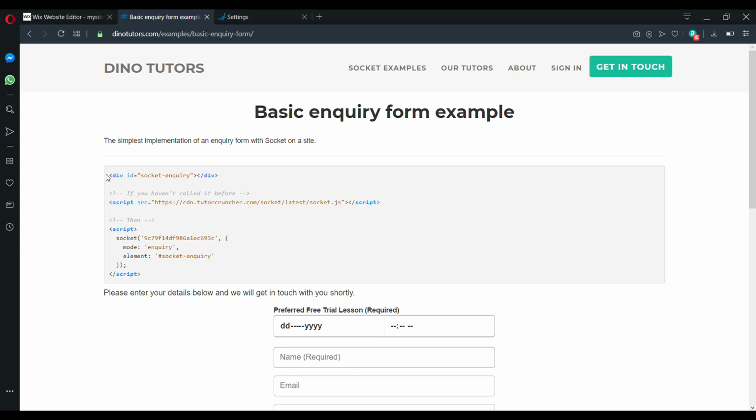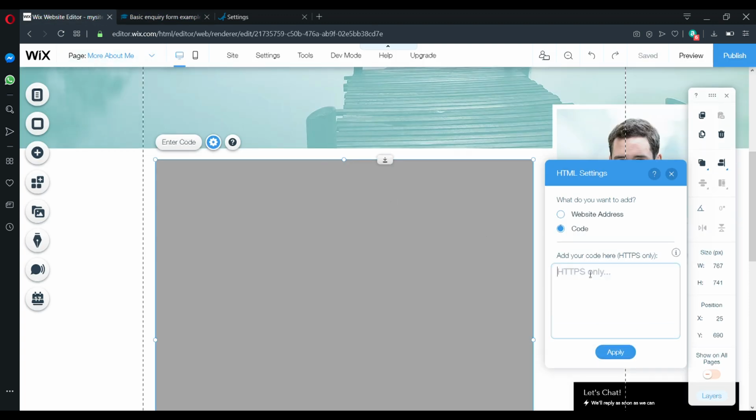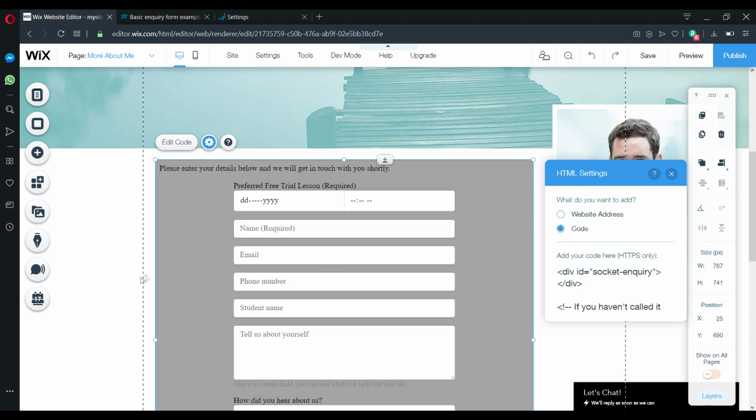And up here we have the code, and all you want to do right now is copy that code and paste it into your HTML frame here on Wix. So that's loaded. So that's an easy win to start off with.